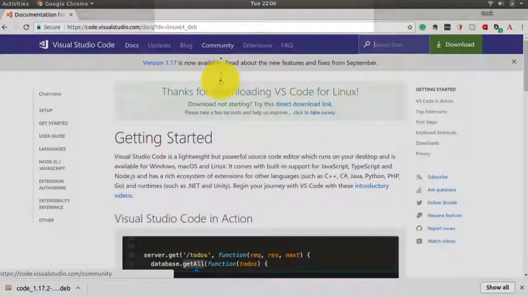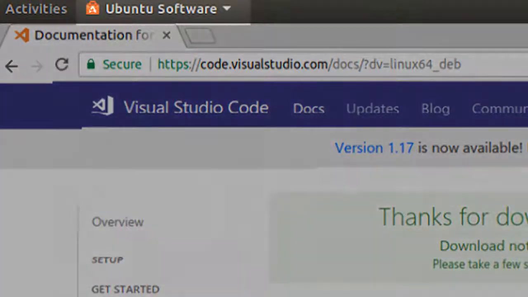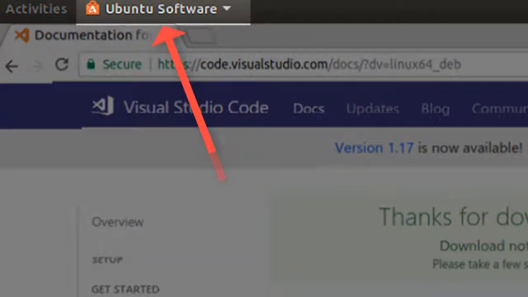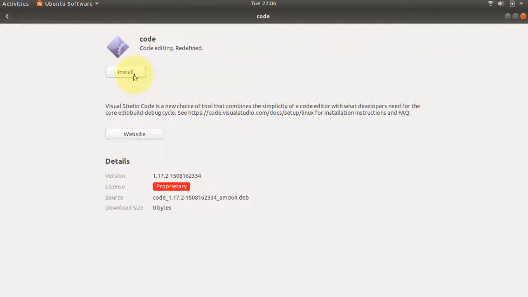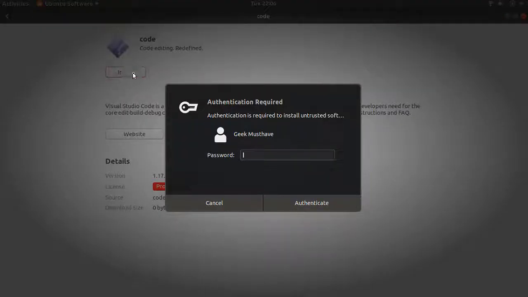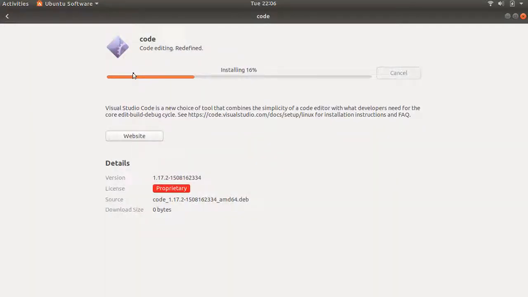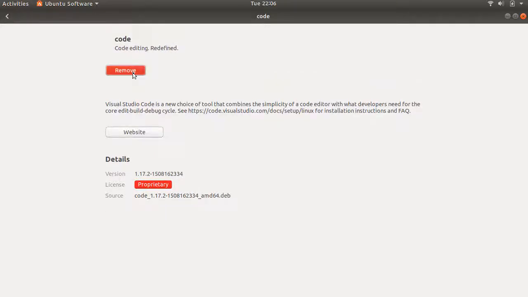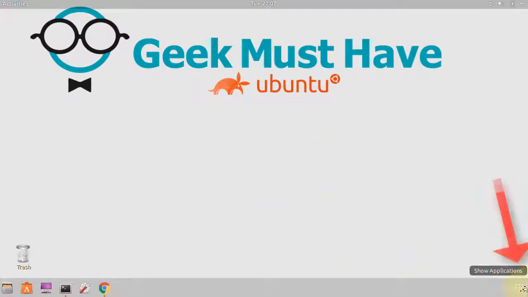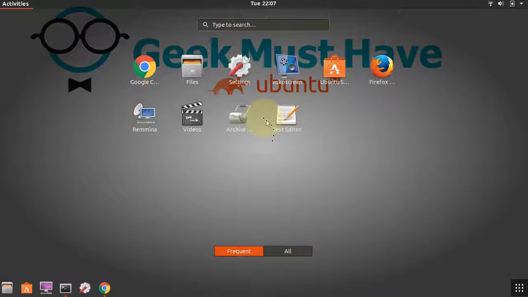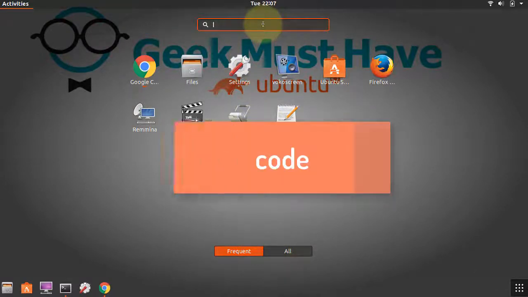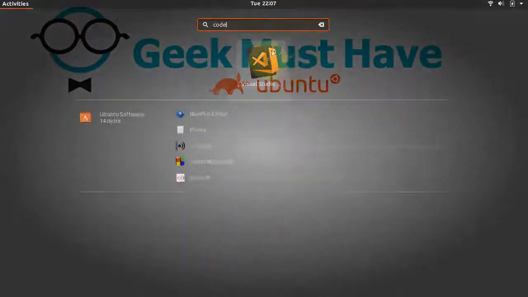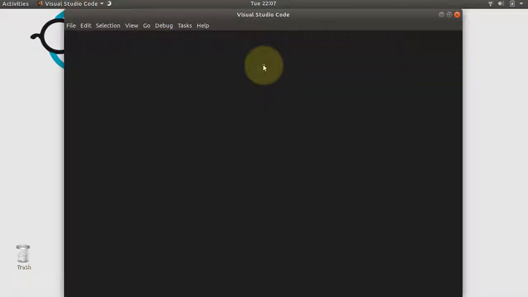It says Ubuntu software is ready. The item you need to click is at the top of the page, kind of hidden away. So I'll click on the install button to begin the process, and a pop-up window asking for my password appears. And now it's been installed. And we should be able to see it by clicking on Show Applications and typing in code. And when you type in code, there is the Visual Studio Code editor. We'll open it up.